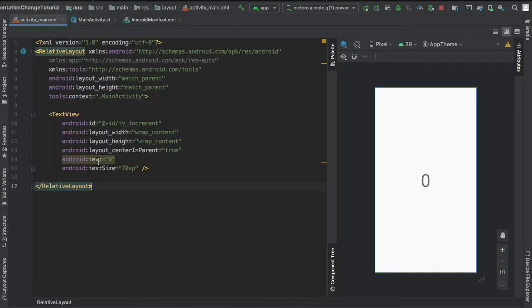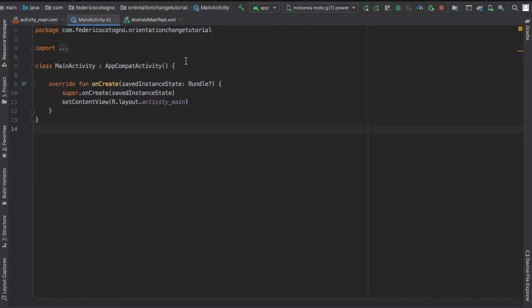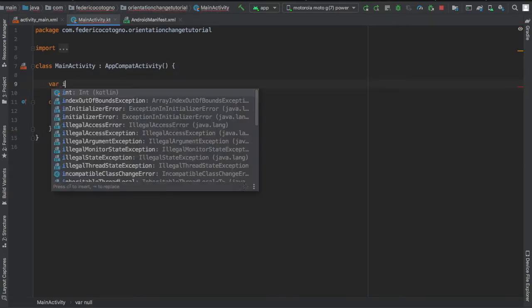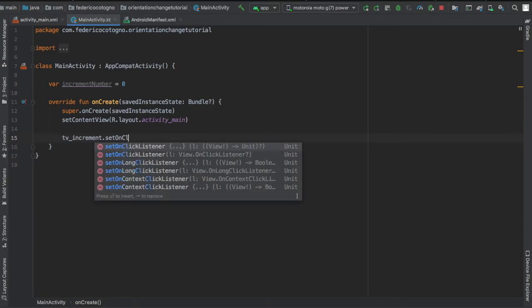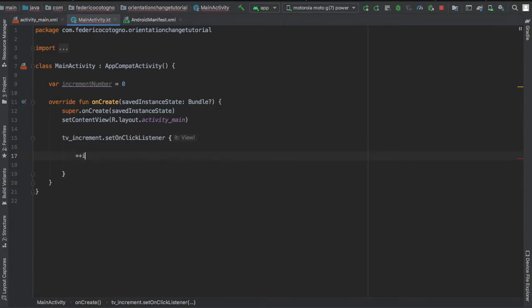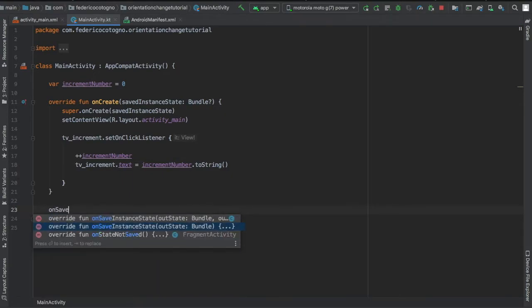But let's get started immediately by going to our activity main XML, and here I created a relative layout in which I inserted a text view with an ID of TV underscore increment, set the text to 0, and finally set the text size to 70sp so you can actually see it. Then we go to our main activity Kotlin file, and we're going to create a variable called incrementNumber and assign it to 0. Then we're going to create an onClickListener for TV underscore increment, and we're going to increment the number by one each time by doing ++incrementNumber, and we're going to set tvIncrement.text to incrementNumber.toString so it can display.